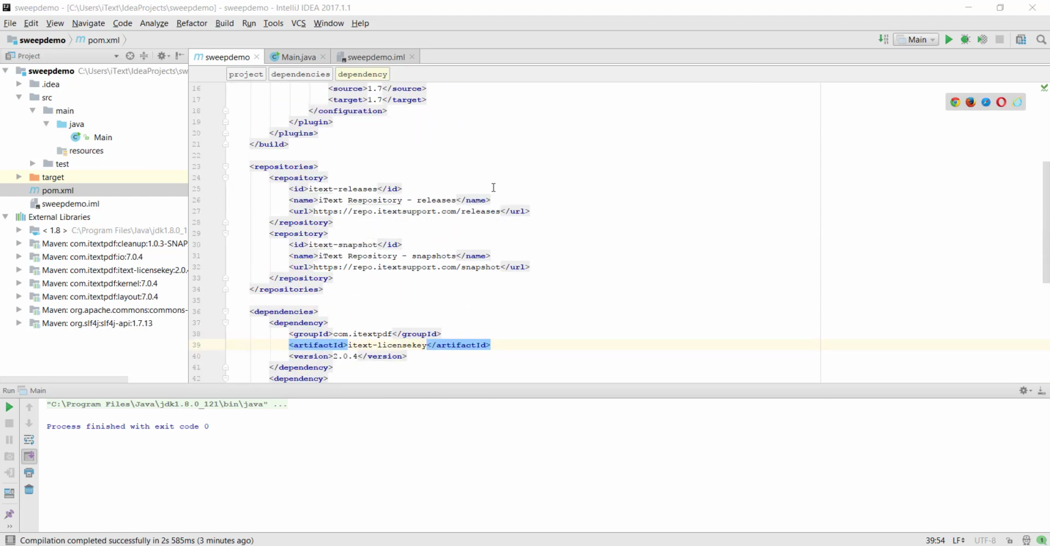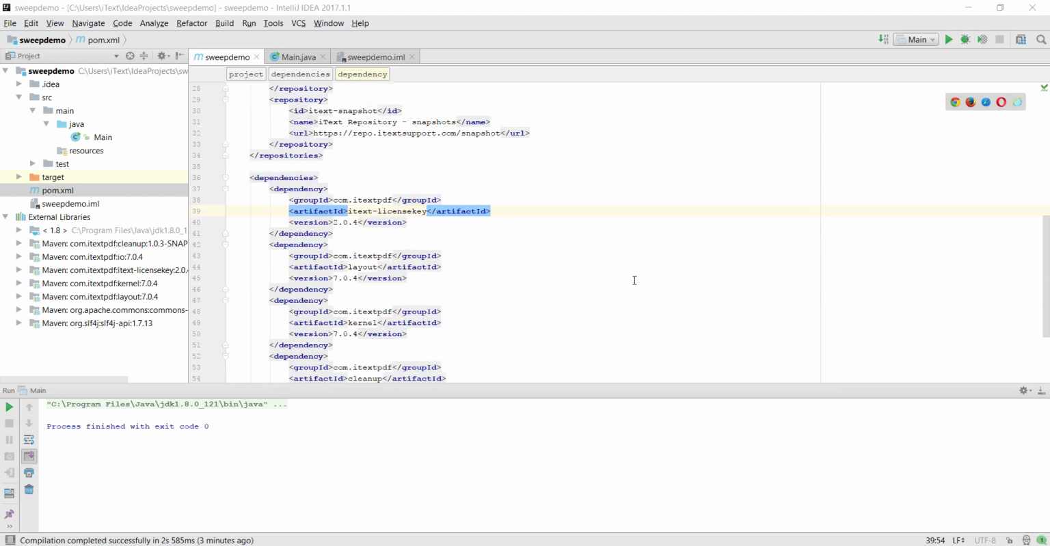I've also added two repositories, one being the iText releases repository, where you can find the official releases of all our products and add-ons, and secondly, the iText snapshot repository, where you can find intermittent and temporary versions that are not fully supported yet, but that will make their way into a release.